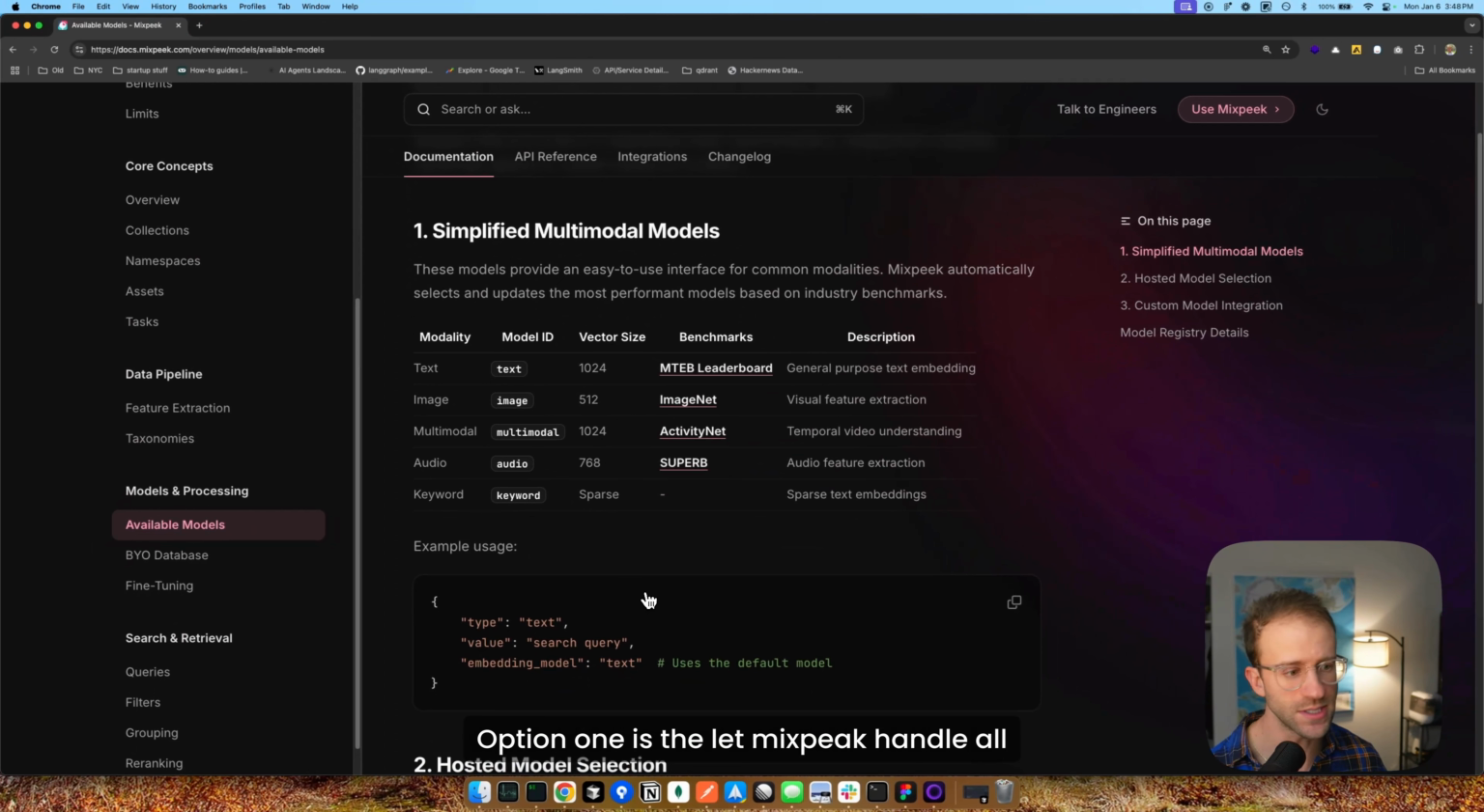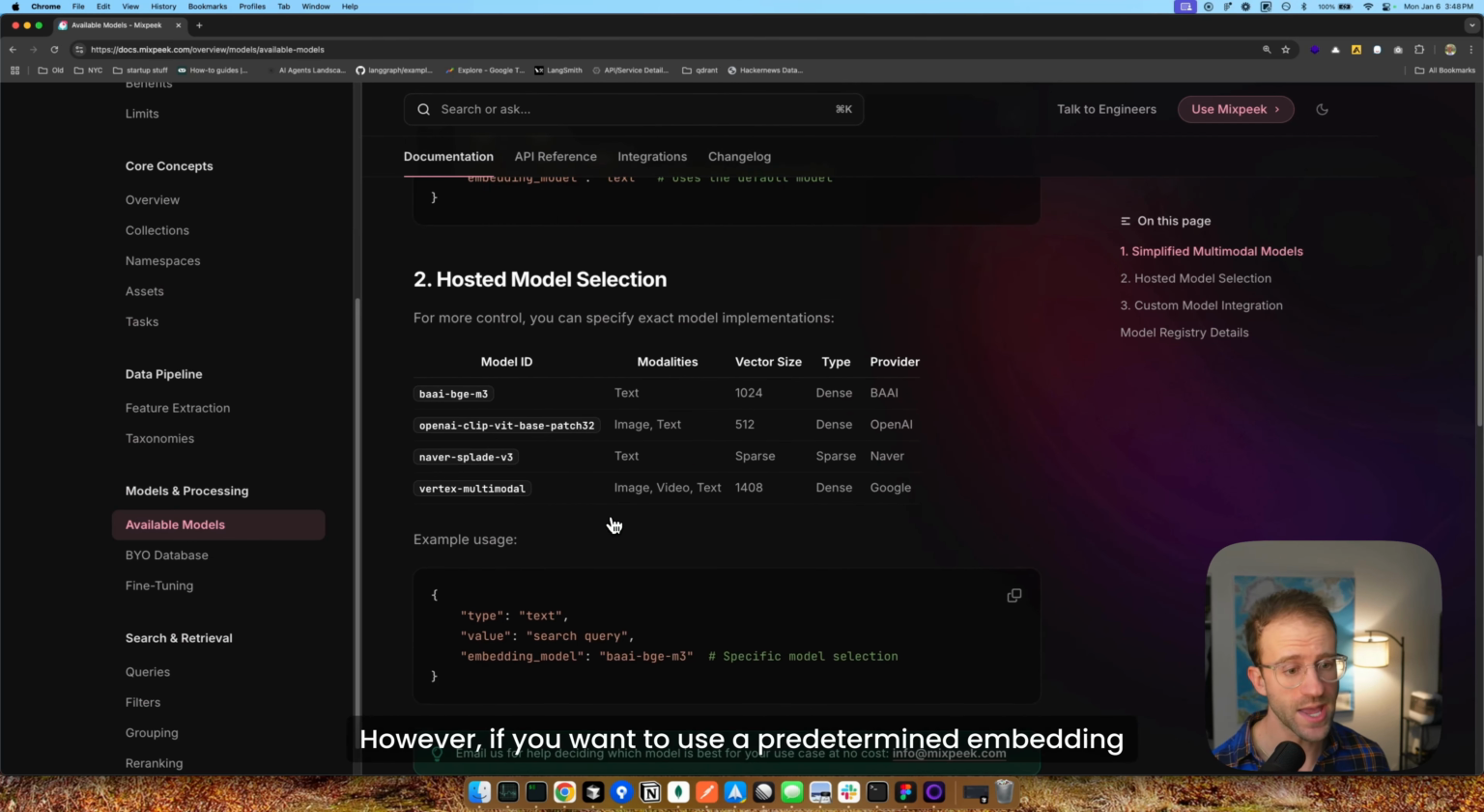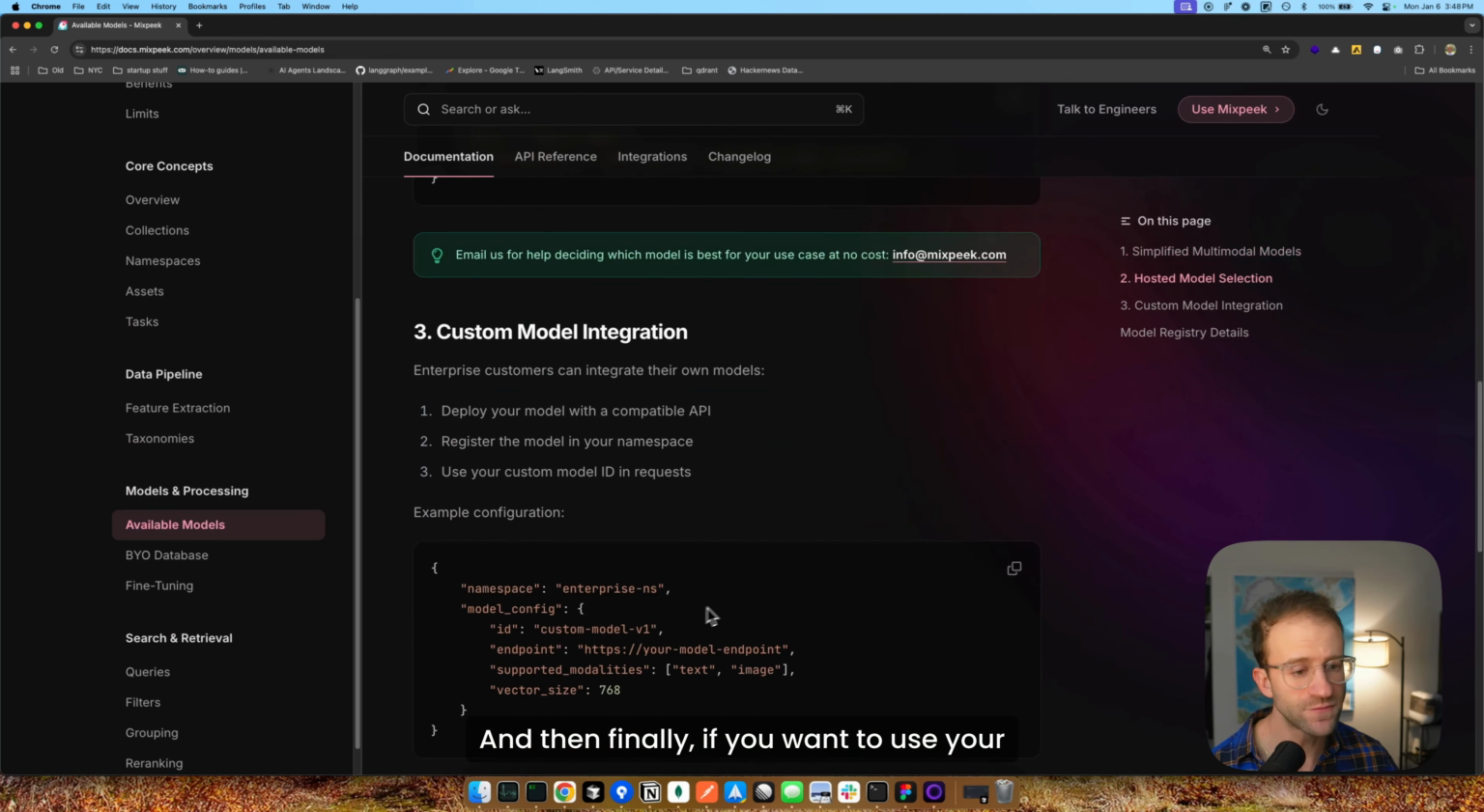Option one is to let Mixpeek handle all of the underlying selection of the embedding models. So if you just want to use text, image, multimodal, audio, and keyword, you just use those as the model ID, and we will select the state-of-the-art embedding model for each of these. However, if you want to use a predetermined embedding model, you can select the full model ID to use in the namespace embedding model parameter. And then finally, if you want to use your own embedding model, you can do that as well. And this is a bit of a more hands-on process. So if you want to use your own embedding model, please reach out.